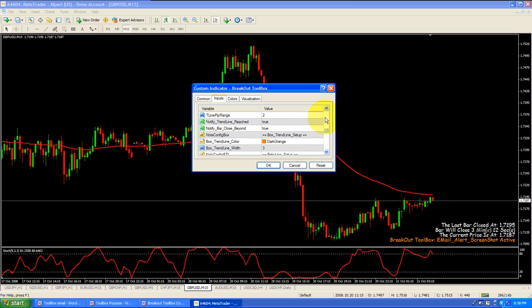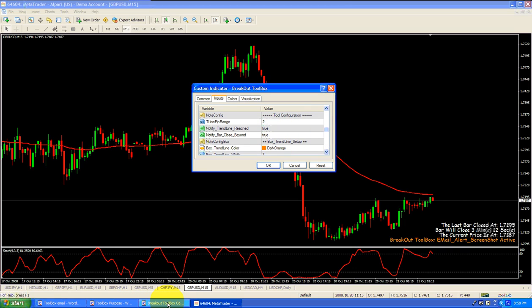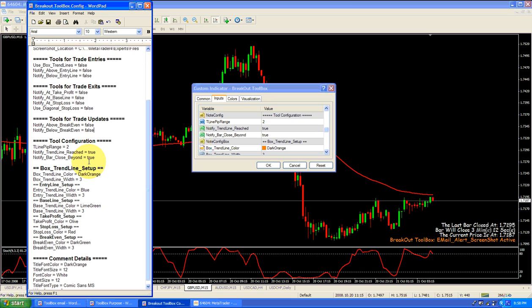Some traders I've talked to don't want to be notified when price reaches the trend line. They only want to be notified when it closes above or below. So I've provided options here. Only notify me if price reaches the trend line, or only notify me if price action closes beyond, meaning above or below the trend line. I have these set as default true, which means you're going to be notified when it reaches and when it closes. So if you like that feature, just leave it as default.